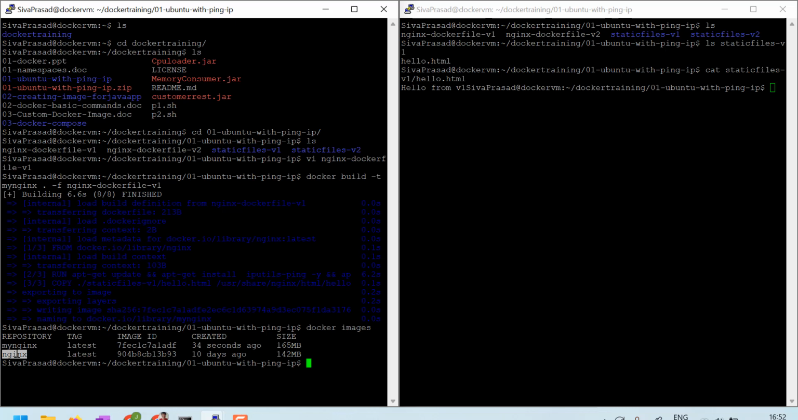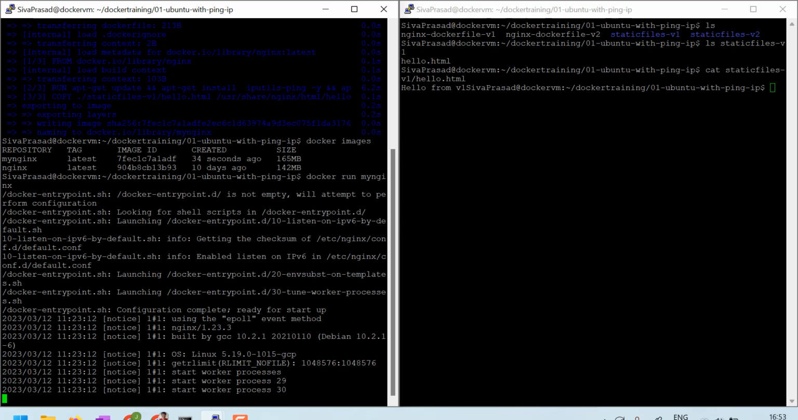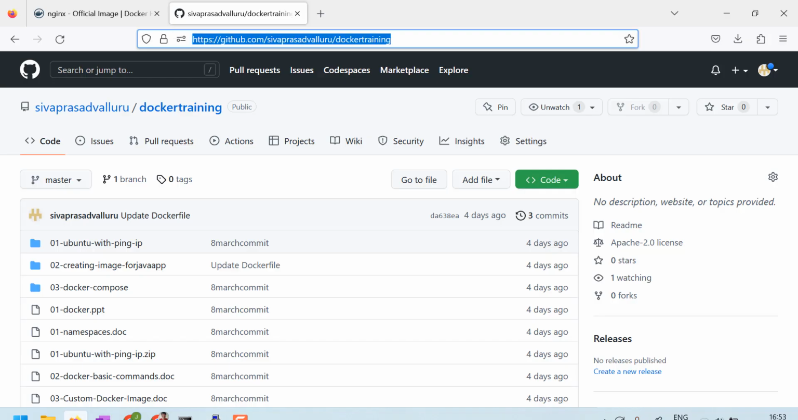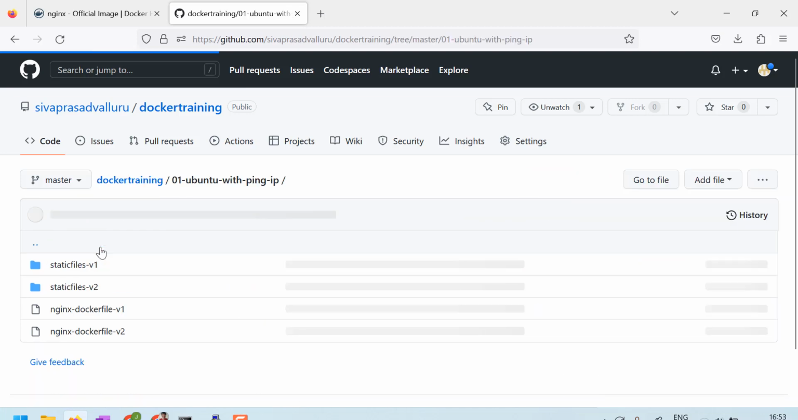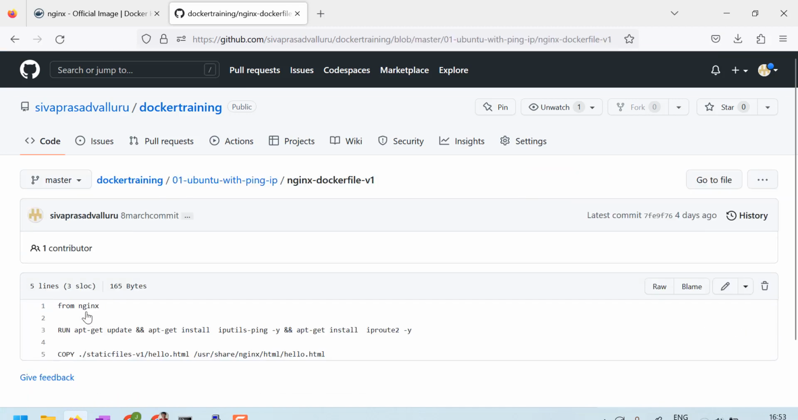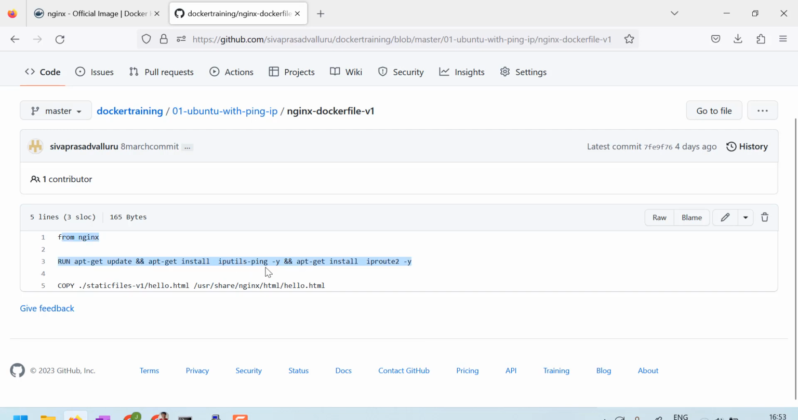I'll tell you clearly what has happened, but now I want to start my nginx. What I can do, simply I can write docker run my nginx. Very simple. As usual, it will start nginx, right? So what has happened, actually, when I built an image using this file. This is my nginx docker v1 file. I have created an image using this file, right? Let me tell you what all happened once I built. So what is the command I used?